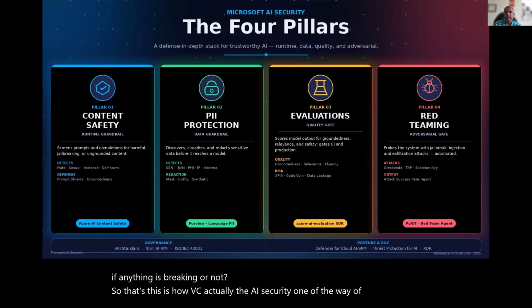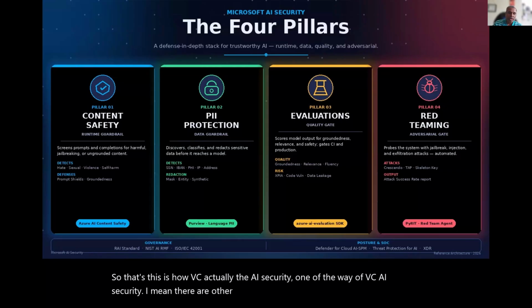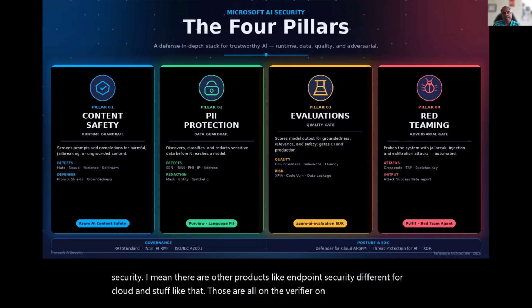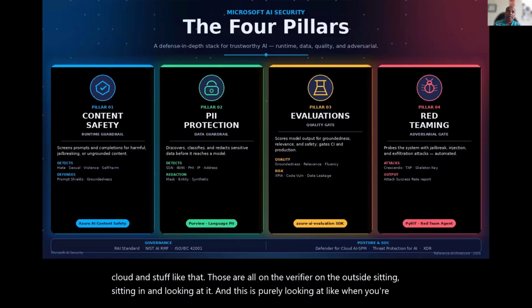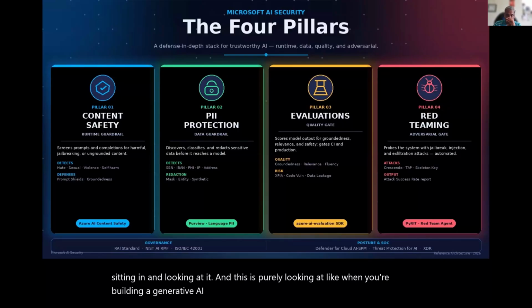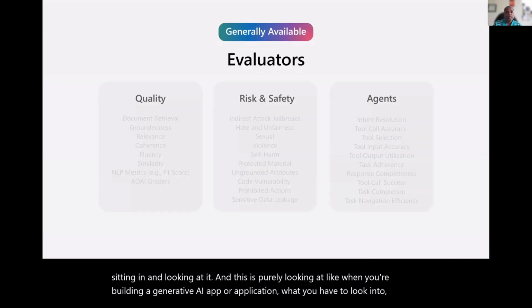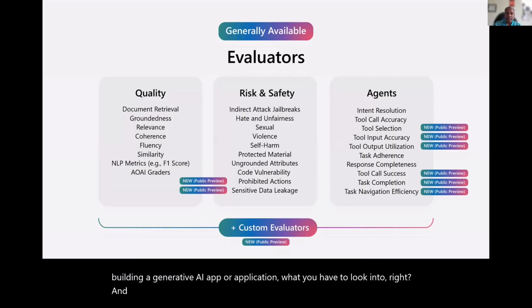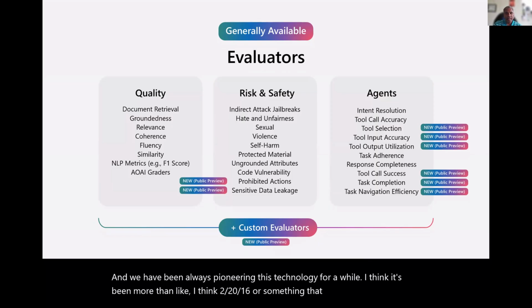I mean, there are other products like endpoint security, Defender for cloud, and stuff like that. Those are all on the peripheral, on the outside, sitting in and looking at it. And this is purely looking at when you're building a generative AI app or application, what you have to look into, right? And we have been always pioneering this technology for a while. I think it's been more than 2016 or something that we really started the responsible AI. That's how it started, and responsible AI was the key factor to get into the AI security.